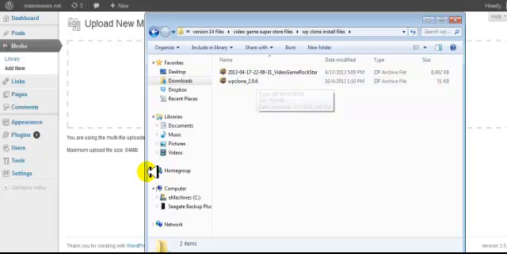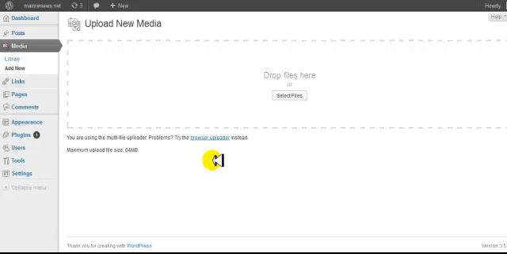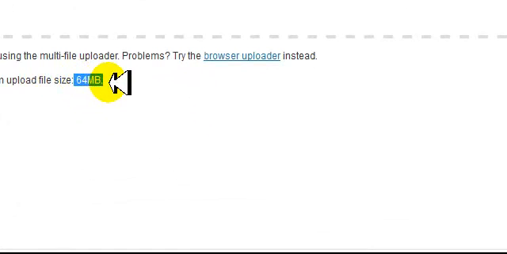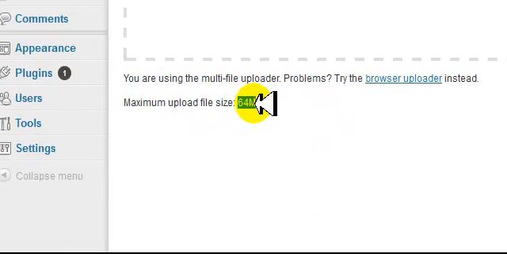Now, what some people run into is right here where it says 64 megabytes. Okay. This is the standard limit. 64 megabytes. Now, none of the sites are larger than 64 megabytes.